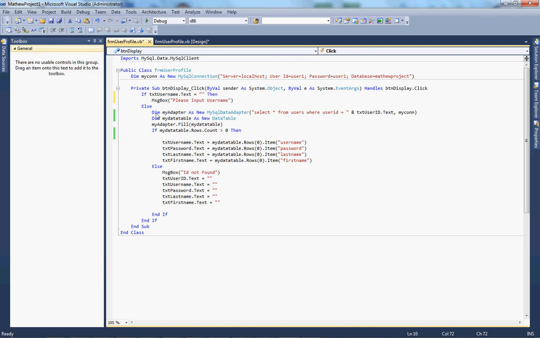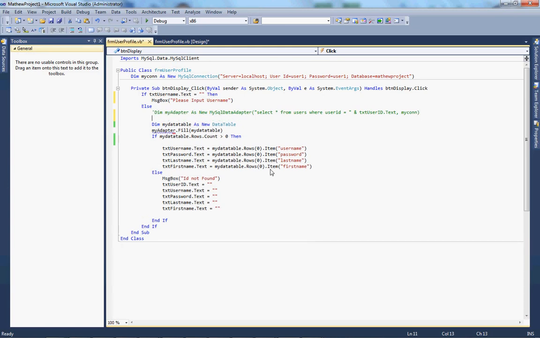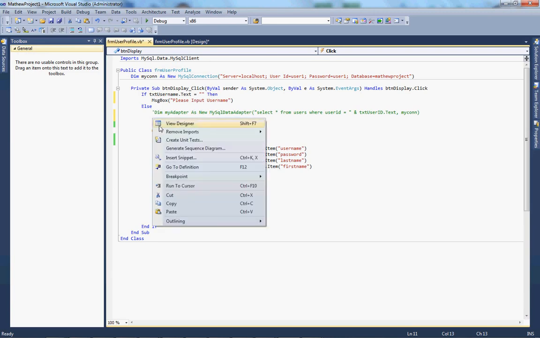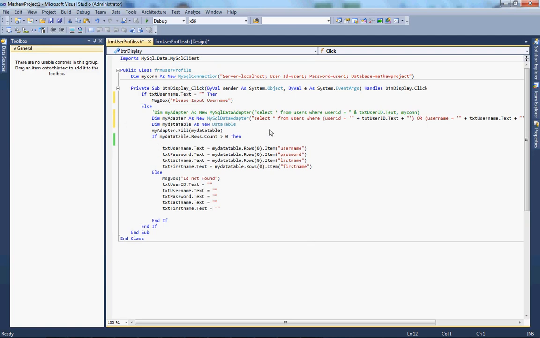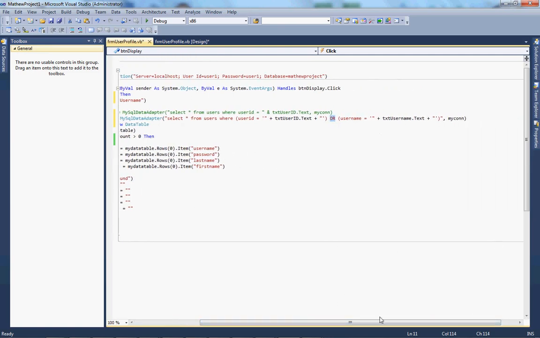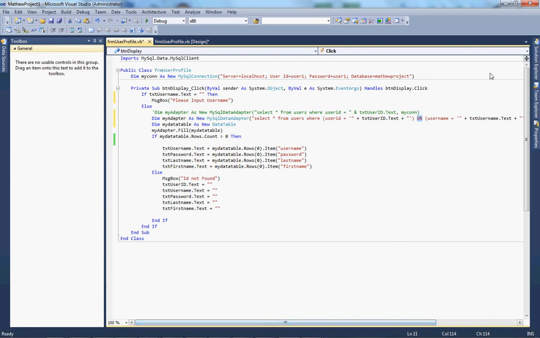Instead of using this, I'm going to comment this out, and then I'm going to use a different parameter. You have seen that instead of the user ID only, I use or. That means I can also use the username as my filter for searching.